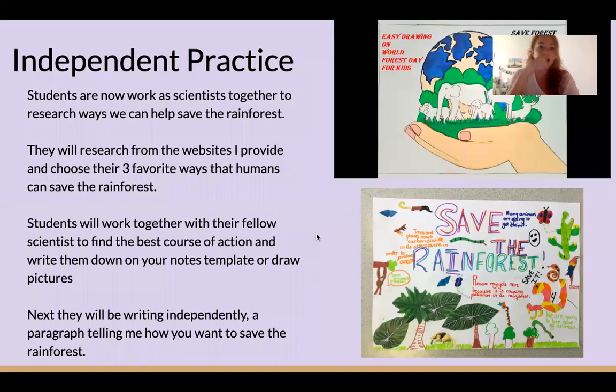Then for their independent practice, they're going to work as scientists together. I'll put them into groups, and they're going to be researching online. I have websites that I give them for different ways that they find to help save rainforests. So as they're working with each other, I'll be going around and listening to their conversation. I'll be hearing, are they having good scientific conversations about finding ways to save the rainforest? And if I see that they're stuck, I'll jump in to help them.